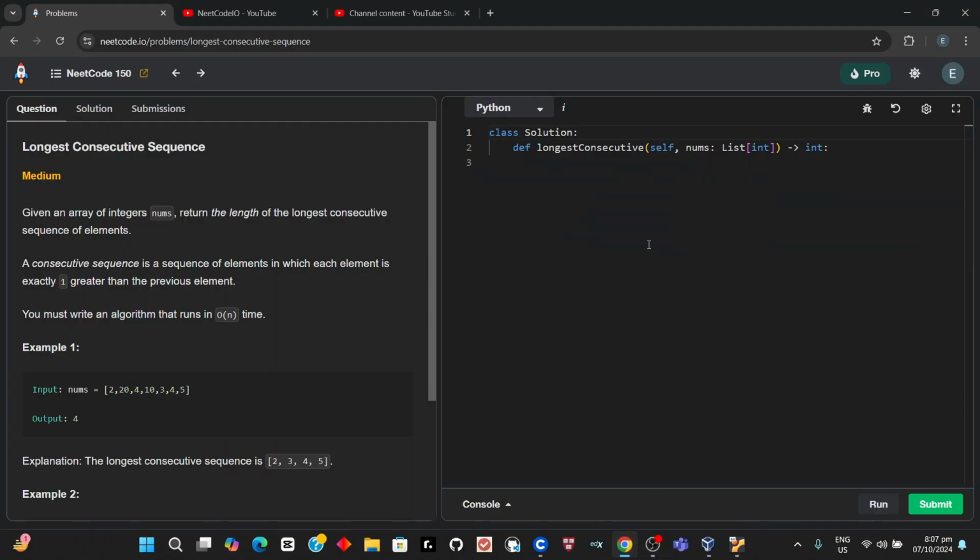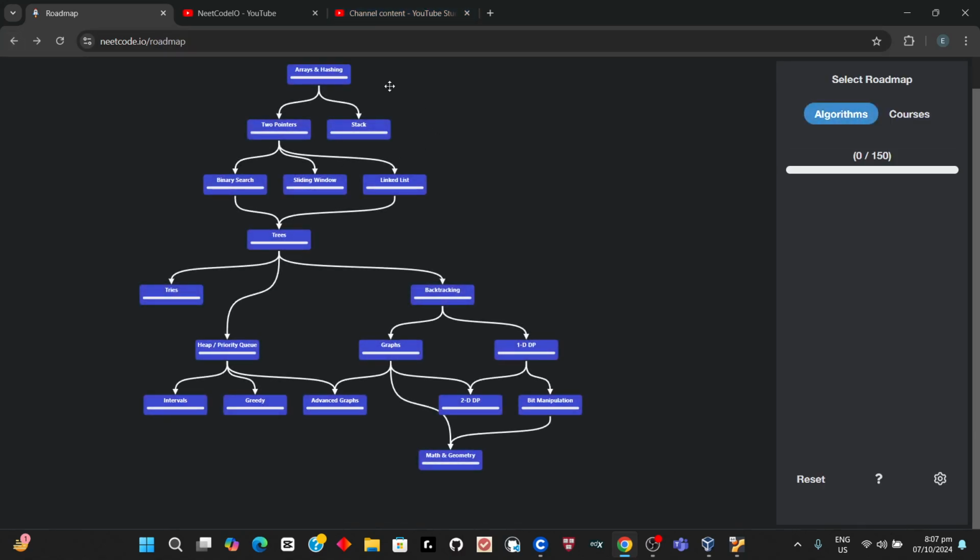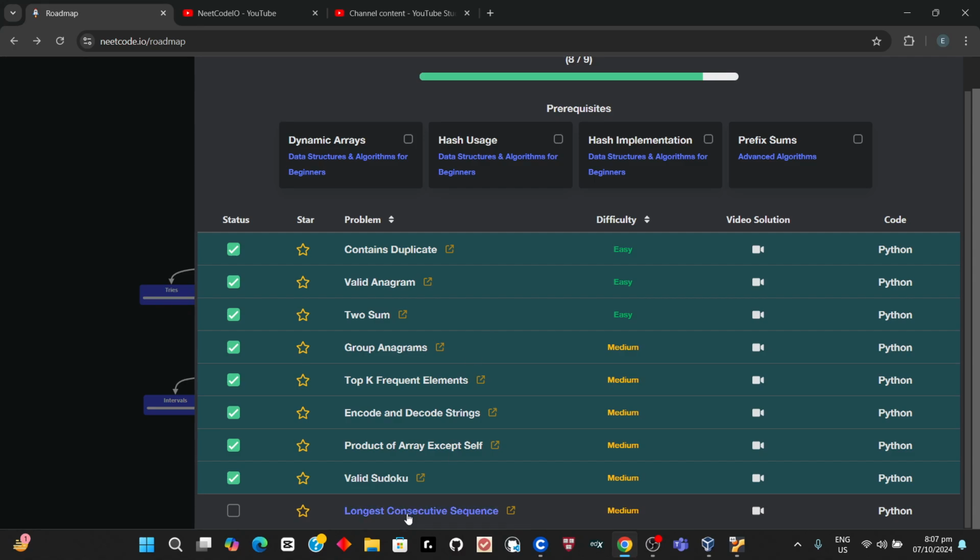All right, hello guys. So I guess this is the final part of arrays and hashing. Then, I wonder what I should choose next. Probably two pointers. I like the idea of two pointers, but we can also go half two pointers, half stack. A pretty good idea.